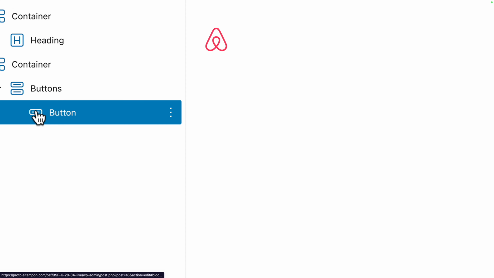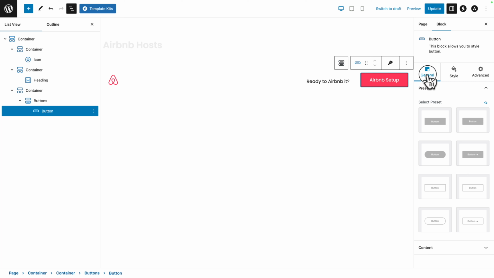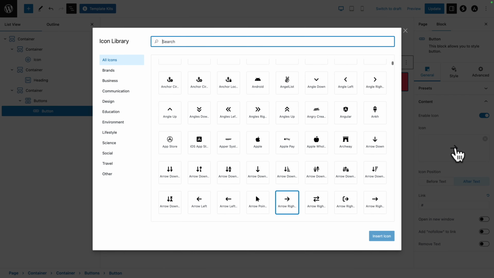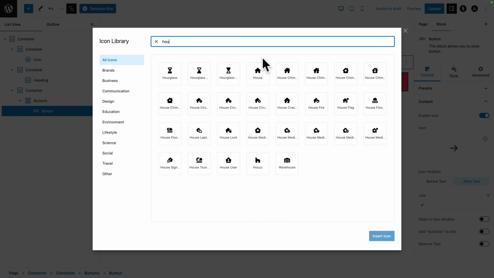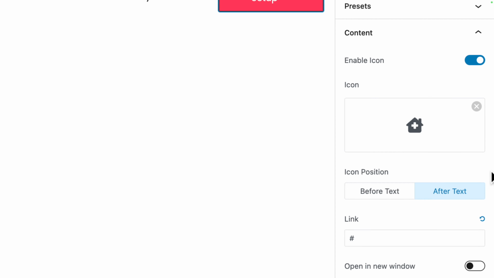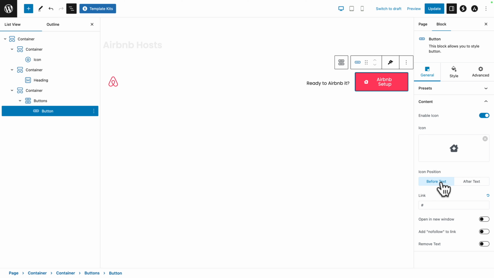And now, still with my button selected, click on General, Content, Enable Icon, then click on the icon, and I'm just going to type House, and I'm going to use this one. Click on Insert Icon, and then for the icon position, you want to select before text.